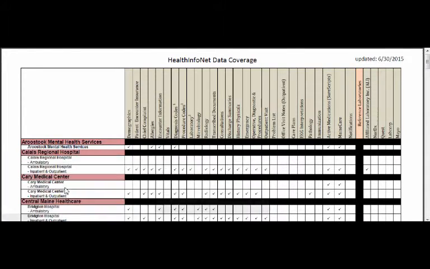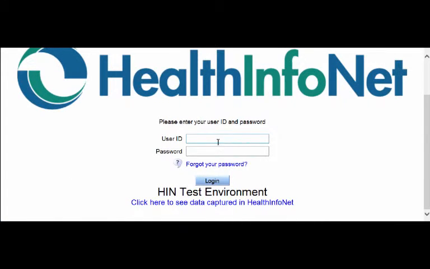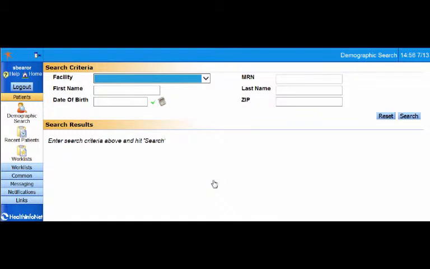So let's go back to HeatlhInfoNet splash screen, and I'm going to use my ID here and then my password and enter the clinical portal. The first thing that you're going to come to is the search criteria page, and that's how you're going to find your patient. And I'm going to put my first patient name here, who is Minnie Mouse.